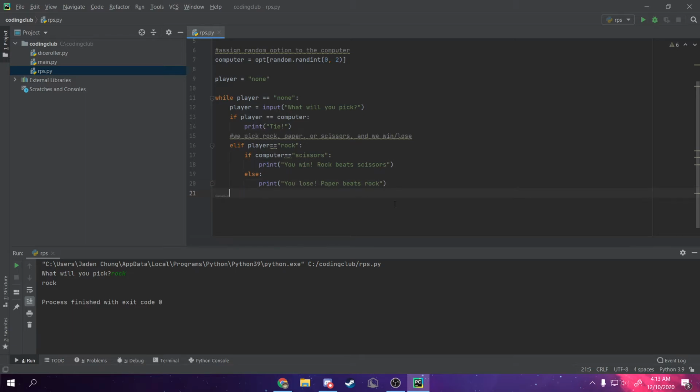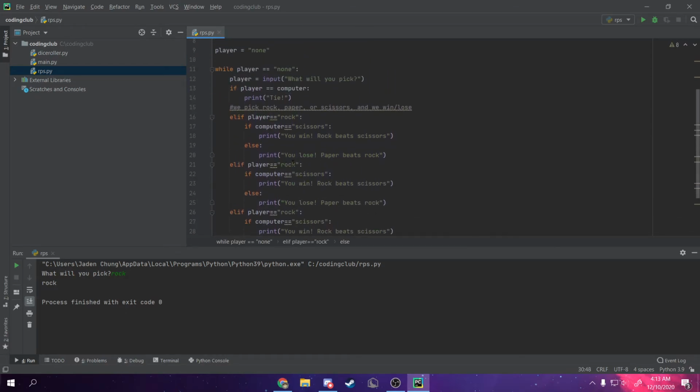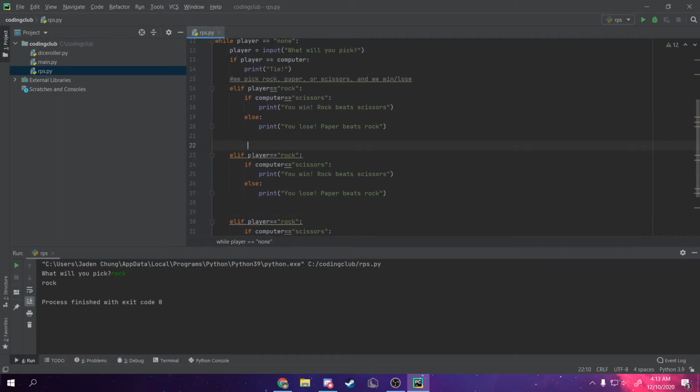So now, honestly, what we can do is just copy and paste. We copy that and then paste it, and then we can paste it again, except just change what's inside of here. So here, let me space it out. So what's the second scenario? When player equals paper, right? So if player equals paper and computer equals, when do we win? Rock, right? Then we can write you win. Paper beats rock, because paper will beat rock if the computer is rock and we are paper.